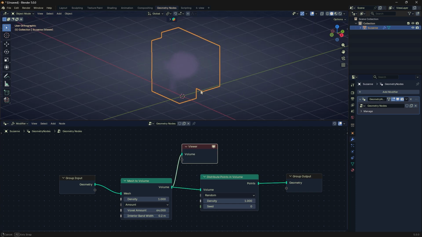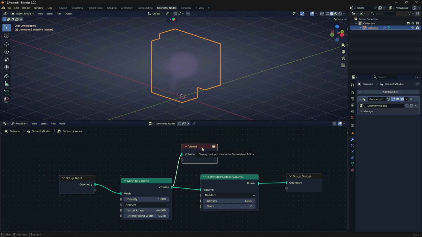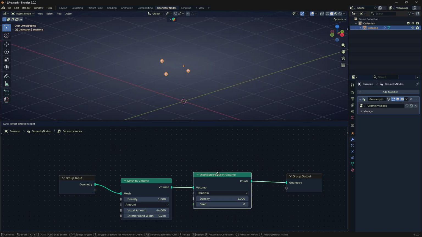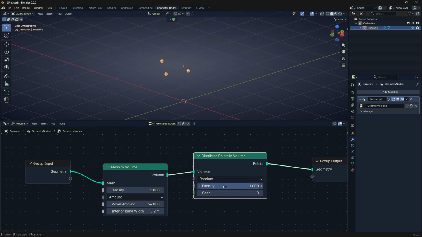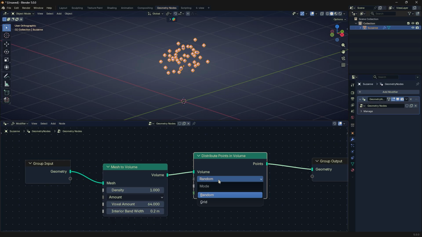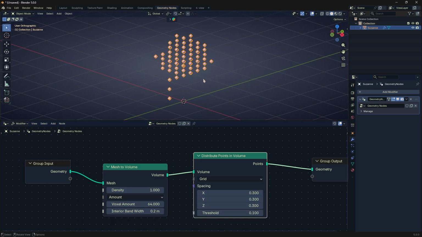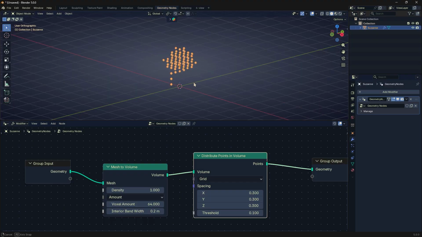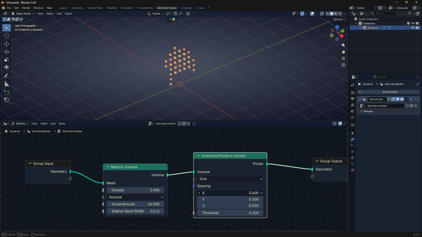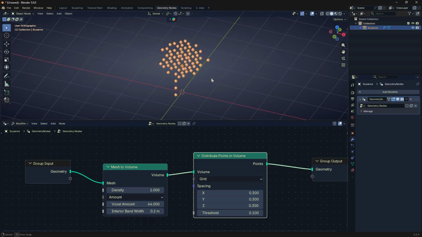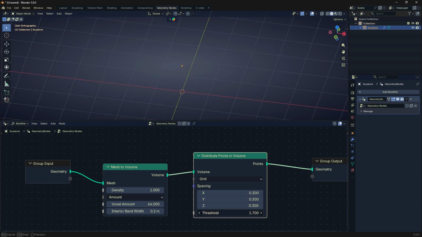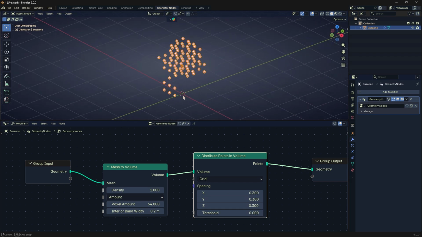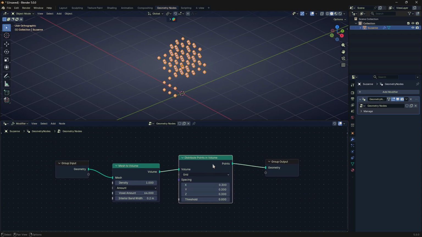What this is doing is we have this volume and it is taking the points and putting them on top of the volume, and we can increase the density and change the seed. We have two modes, random and grid. What grid does is spawn points in a very linear manner on top of that, in a grid manner. So it is quite interesting to see the result. That is what distribute points in volume does.